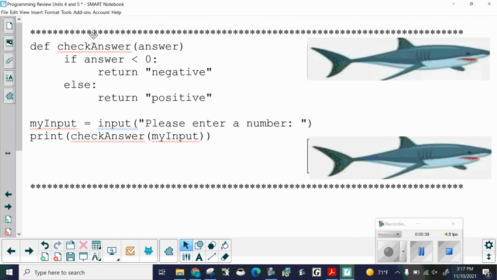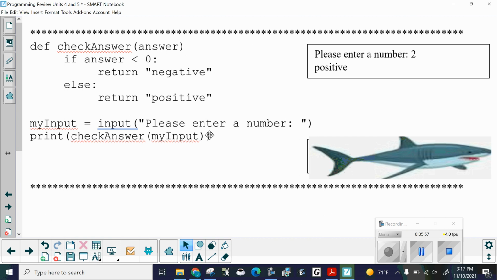Here we have check answer, and we pass answer. If answer is less than 0, we're going to return negative, else return positive. So my input, please enter a number. And then we're going to print check answer my input. So up here, if I enter a 2, 2 comes in here. We call check answer, pass it the 2. 2 is answer, so is 2 less than 0? No, so I'm going to return positive.